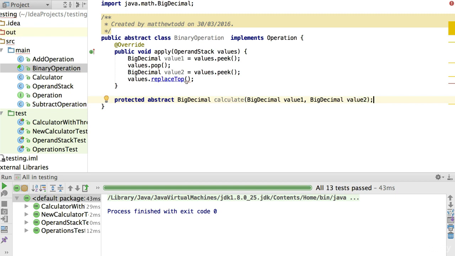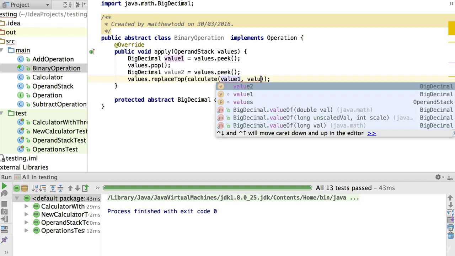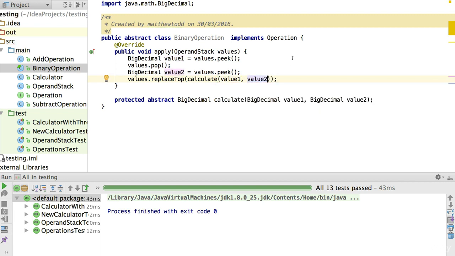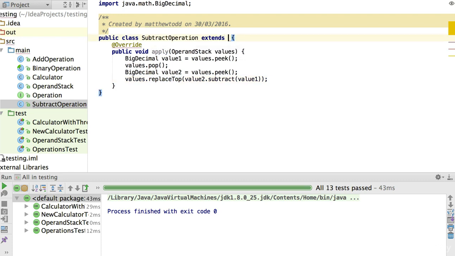Okay, and all apply is going to do is use that calculate method and replace the value at the top of the stack with whatever that returns. So this is our base class. Let's look at changing the subtract operation first. Rather than implementing operation, we want to extend our new base class.